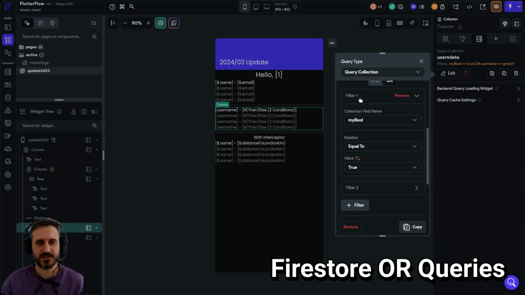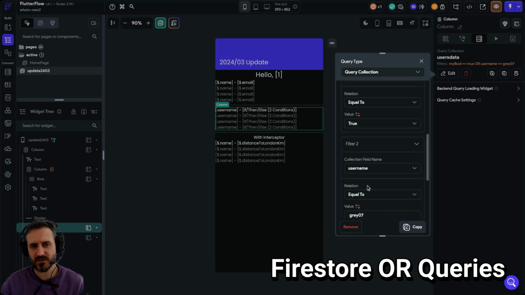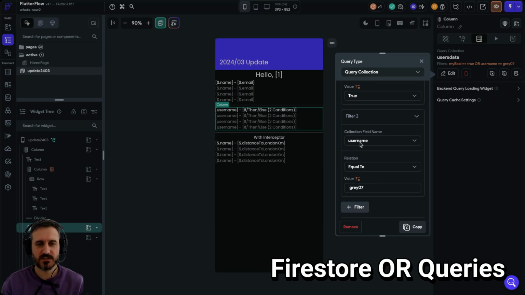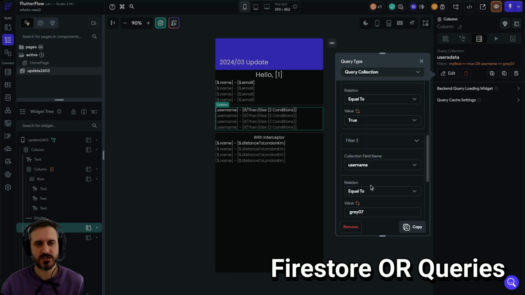So the first filter that I have is if my Boolean is equal to true. So if this Boolean is true, then show the user. And I have another one, which is or if the username is equal to gray07. So if either of those are true, show me the user. It's basically what I'm doing.